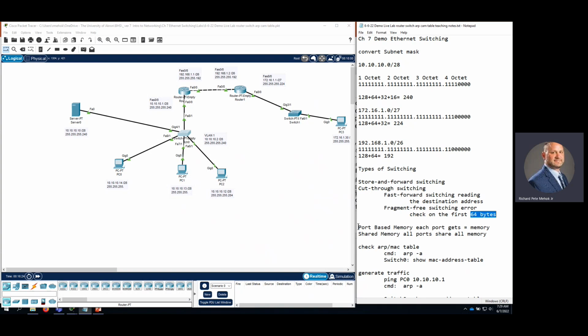Then how do the devices get to share the memory? There's port-based memory, which means every port gets equal memory. In shared memory, all ports share the memory. So I would say port-based would be for all those devices that use the same amount of bandwidth. Shared memory may be for maybe a server with a bunch of end devices. That's something we'll deal with later in some advanced switching.